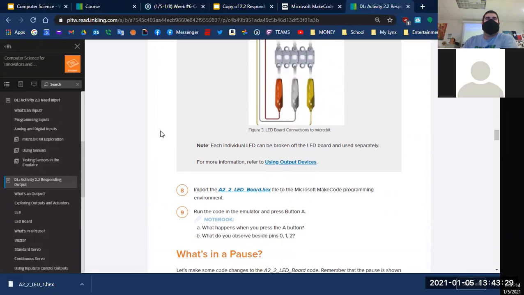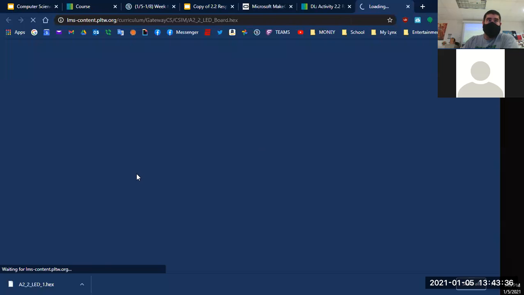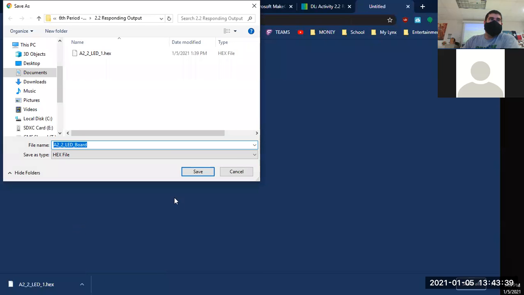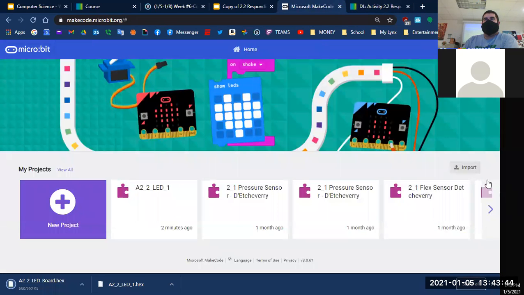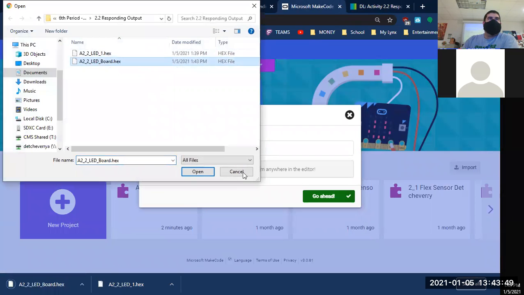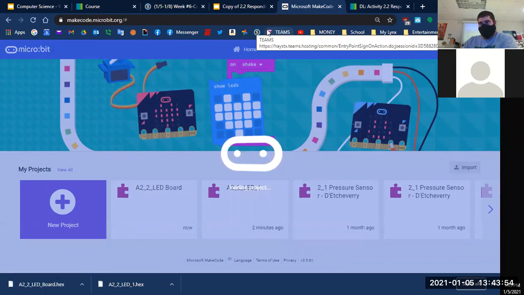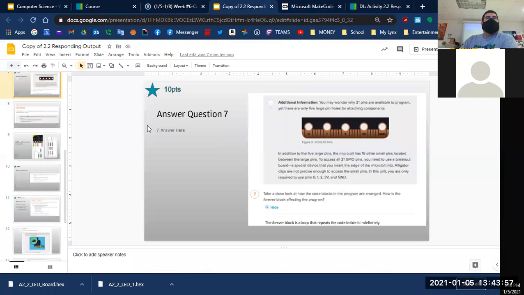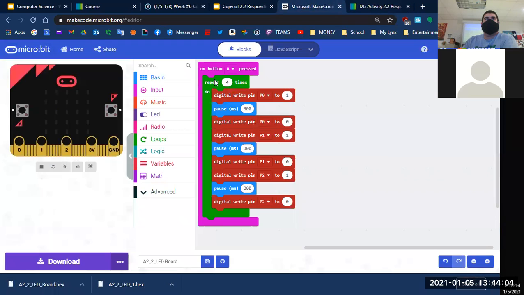Okay. All right. So we're at step 8. Import LED board hex file. Cool. Go to home. Import LED hex file. Go ahead. Okay. Run the code in the emulator and press button A. Okay.